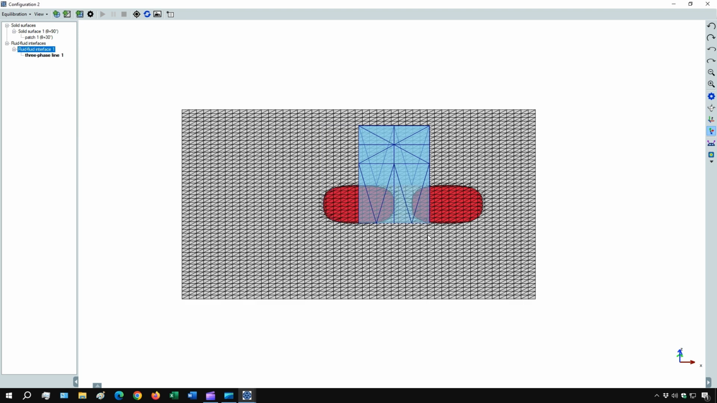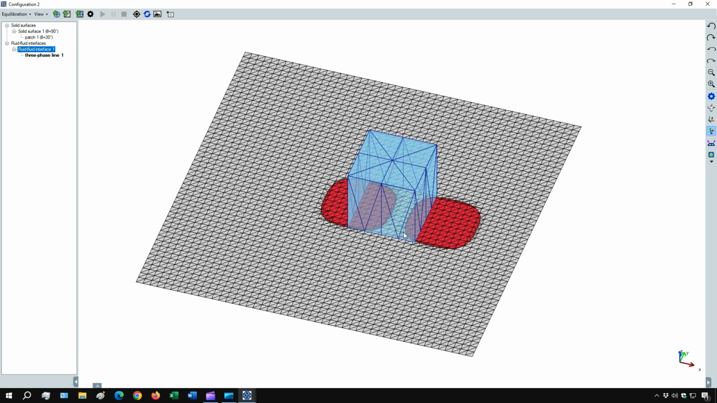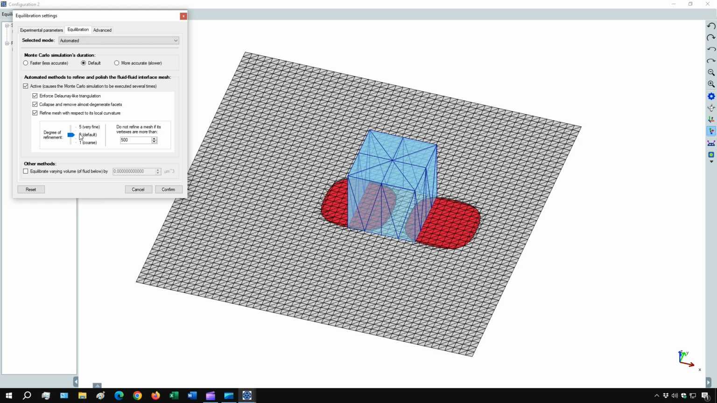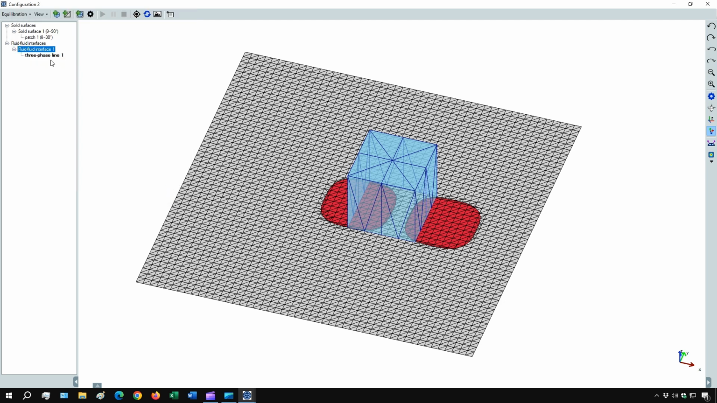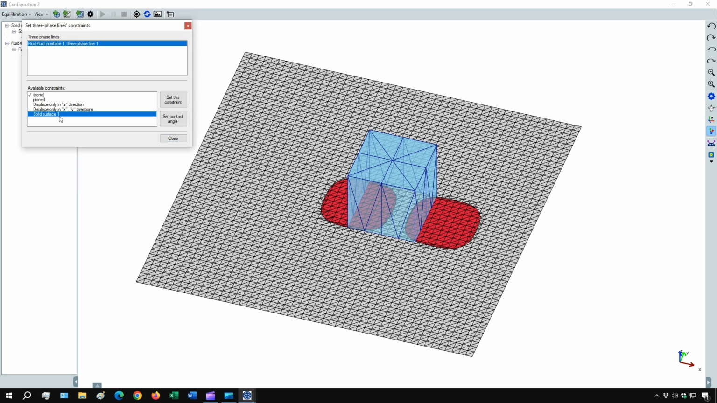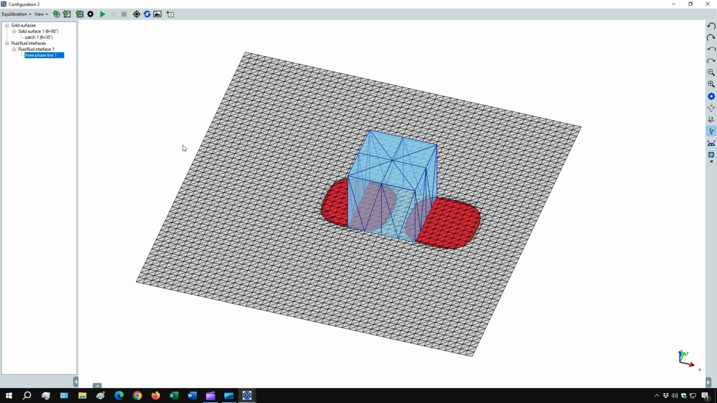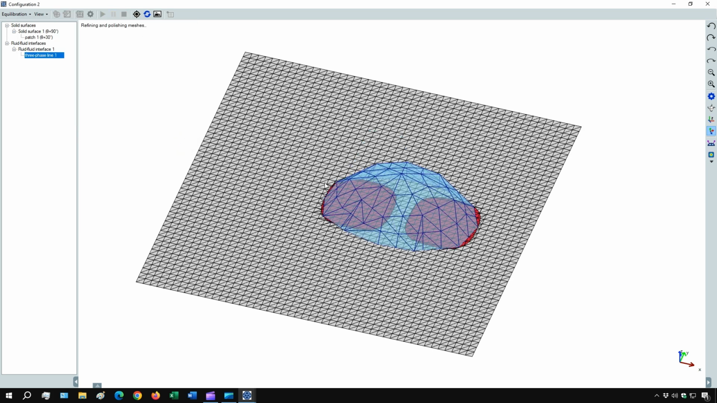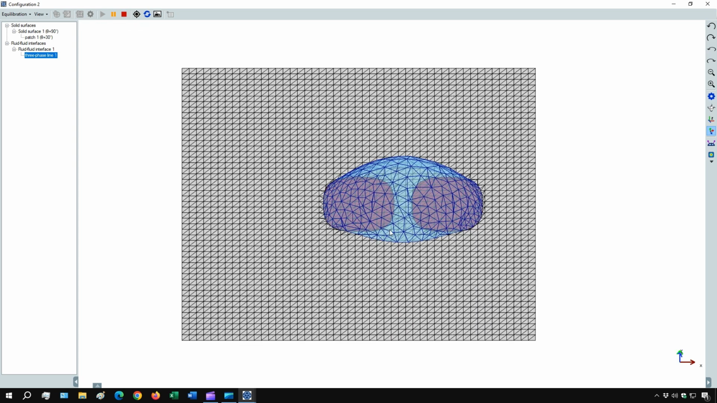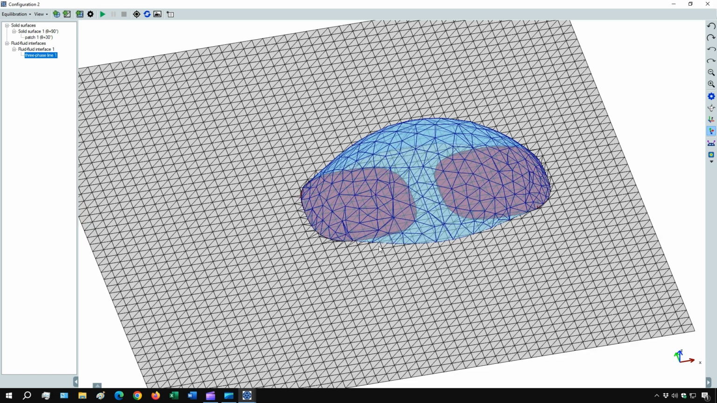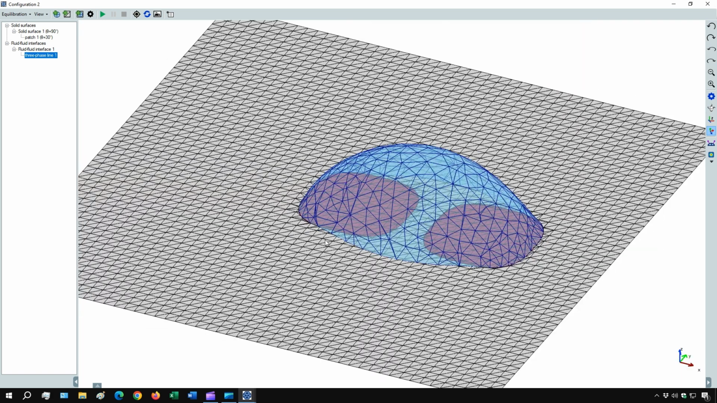Finally, we set the equilibration settings. We will launch a first equilibration, keeping the droplet mesh lowly refined and keeping this droplet volume. So, we set the solid surface mesh as constraint for the droplet's boundary. And then we can click Launch Equilibration. This gives us the equilibrium shape for a droplet with a volume of 8 cubic microns.